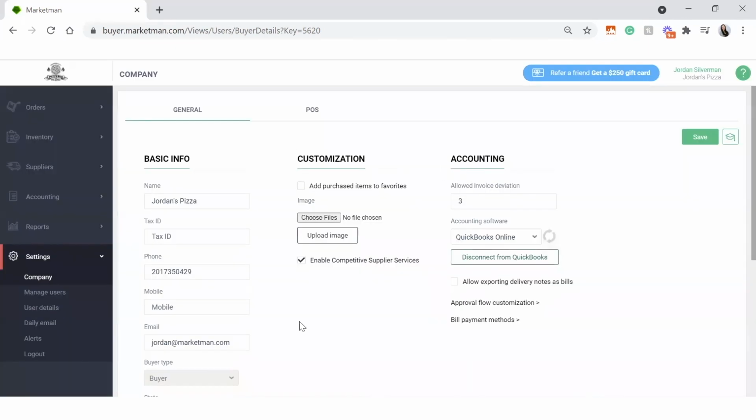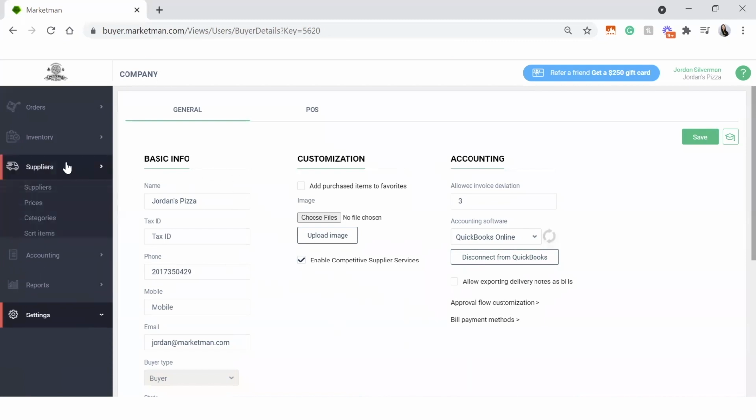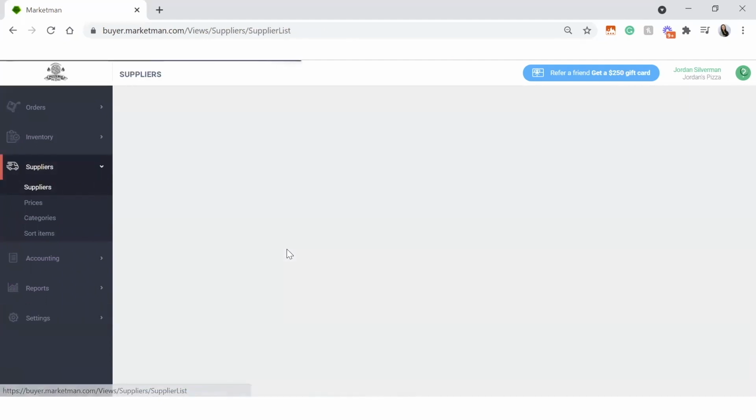The way we link our accounting software to MarketMan is through expense accounts. We can set up expense accounts in three ways, either the supplier level, category level, or the individual item level. But the default will always be on the supplier level. So let's click into suppliers and into your different suppliers.